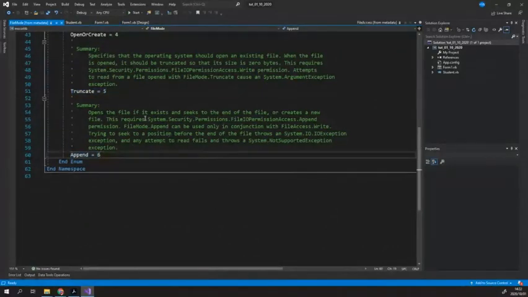So opens a file, if it exists, and seeks to the end of the file or creates a new file. This requires system.security permission to file IO permission access.append. Permission file mode append can also be used only in conjunction with file access.write. Trying to seek to a position before the end of the file throws a system.io.IOException, and any attempt to read throws a system.NotSupportedException.